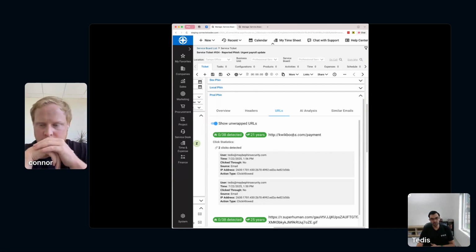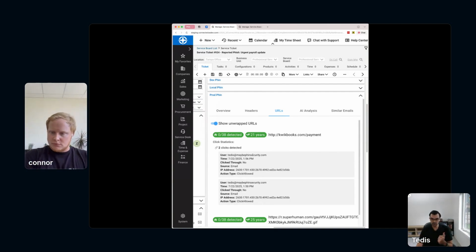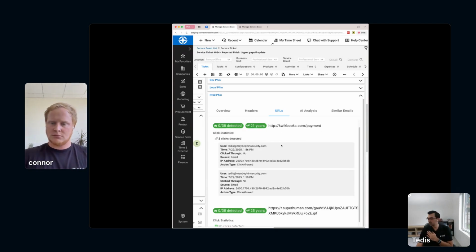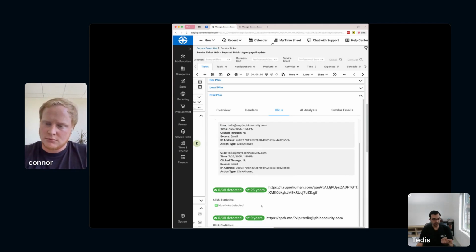Another thing we do is we automatically run these URLs through a scanning tool. So you can see that this specific URL hasn't been detected by any security engine, and it's surprisingly old. It's 21 years old. You can see that for all of the URLs.